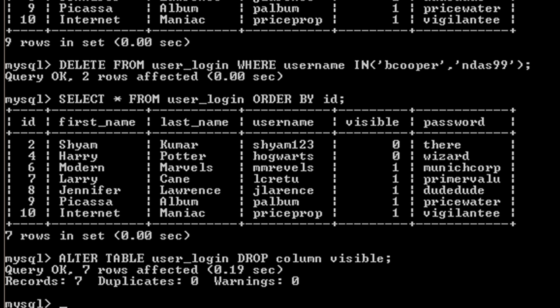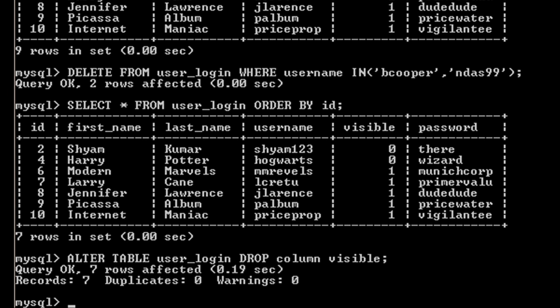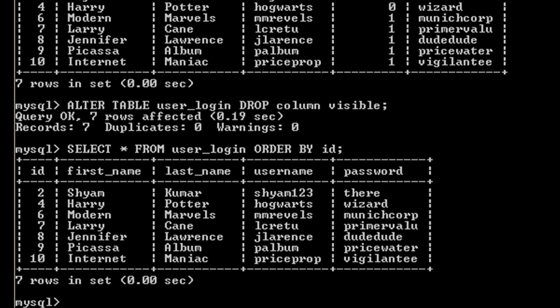Now again we'll take a look at our updated table. So I'll just hit my up arrow key. So here it is. As you can see, a visible column is gone. So in this way, you can select one or more sets of data from the table and delete it. You can also delete the whole database by using drop database followed by the database name.